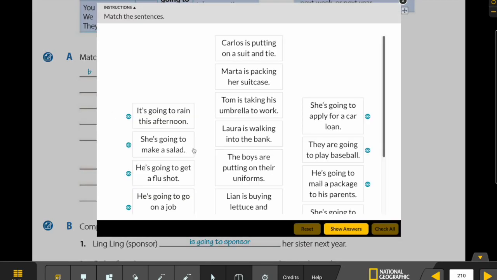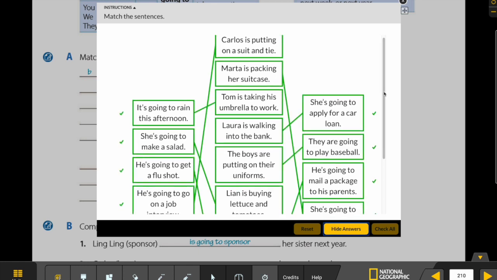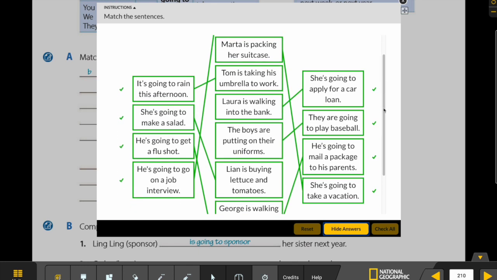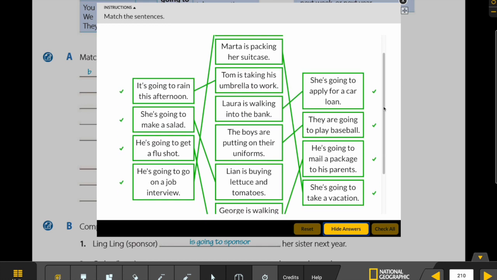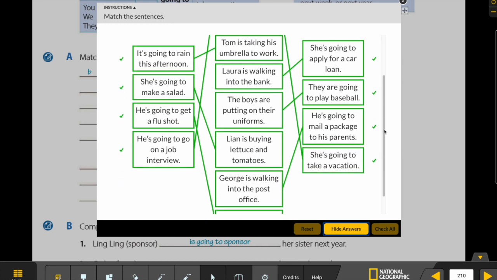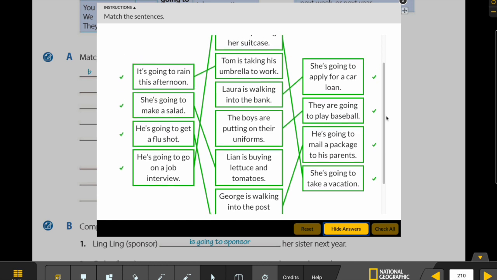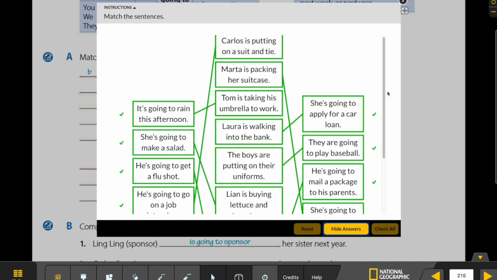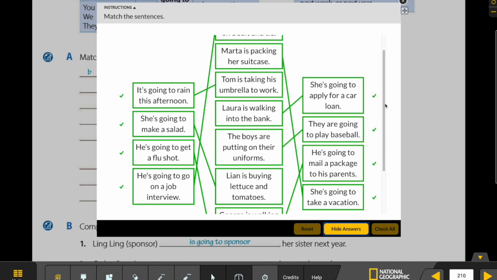Okay, so here are the answers. Okay, I think this is everything. Okay, here are the answers.